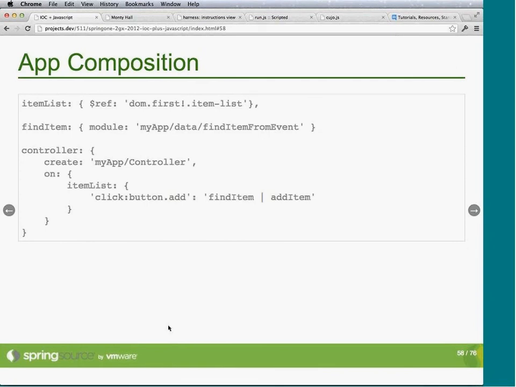And once we have this function module, we can use it. We see we have a find item component here, and we're using Wire's module keyword to load the module that we just created. So find item ends up being the function that we just saw. And down in our controller, we've got this familiar "on when a button is clicked within the item list," we're going to do these two steps.